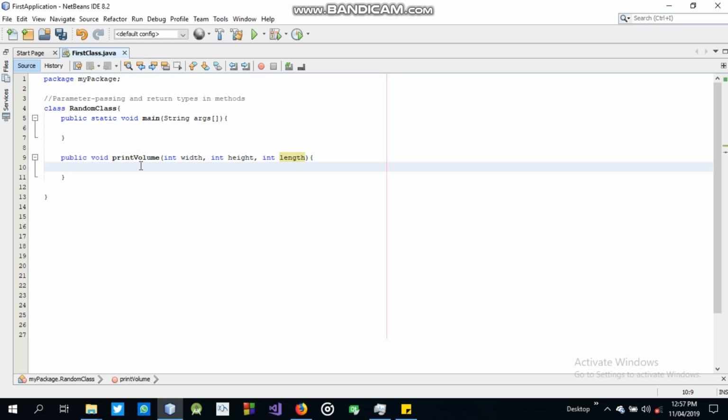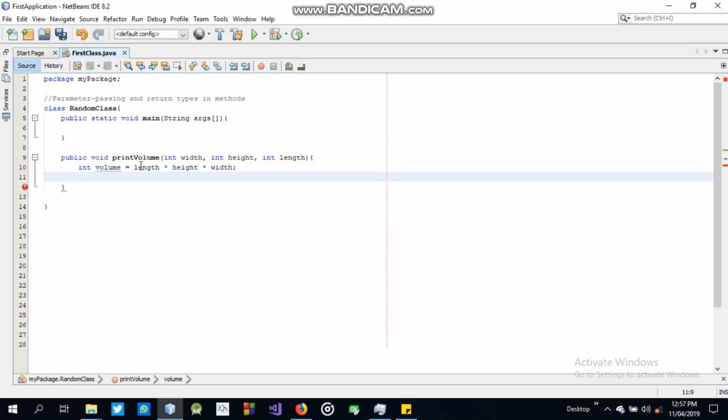So now let's go ahead and compute the volume. Volume equals length times height multiplied by width. So let's print it out. Plus volume.